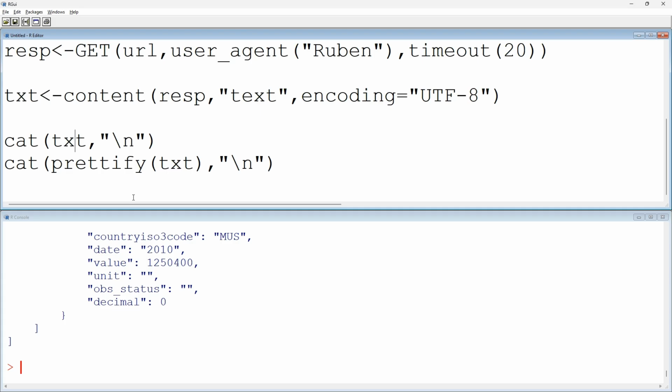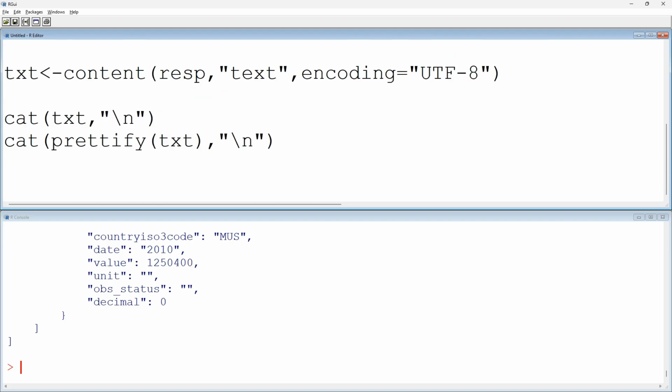All right. Now, what we want to do is we want to say fromJSON. That's how we write it. It's a function, fromJSON. We are going to use our text and we're going to give it a name. Let's call it WB. fromJSON text, I will add another argument. I'll explain to you what this means in a moment. flatten equals TRUE.